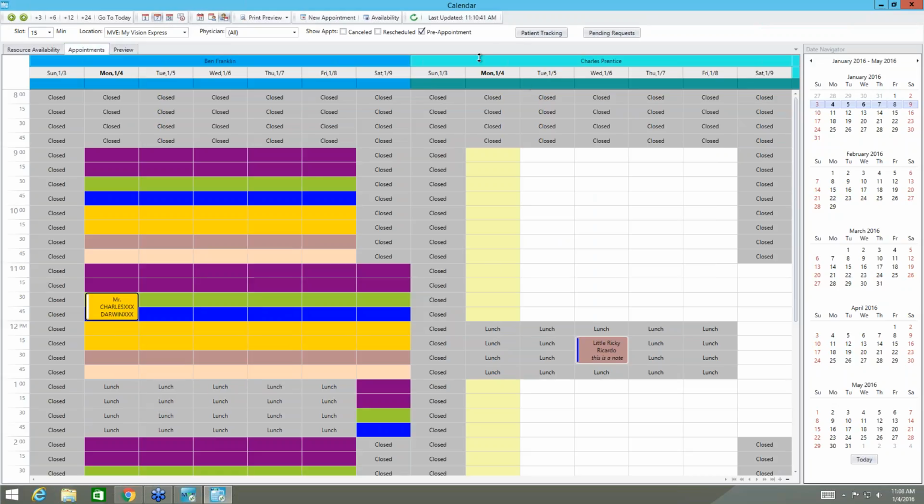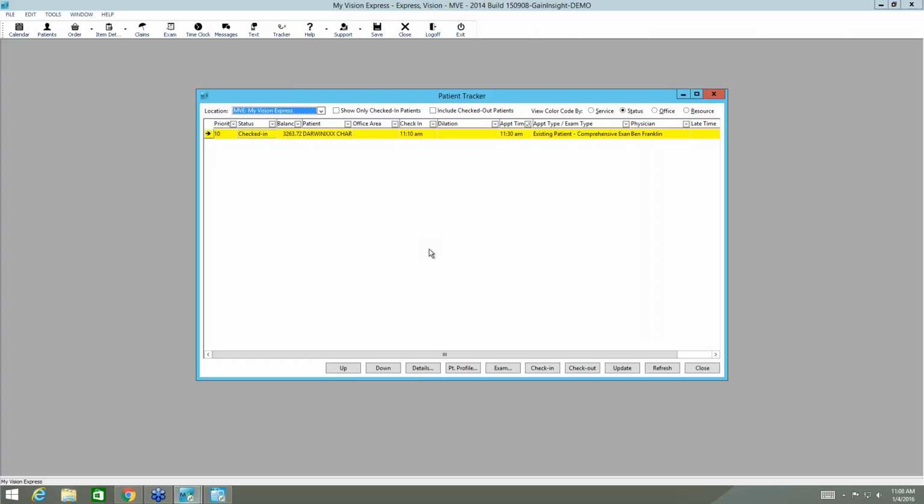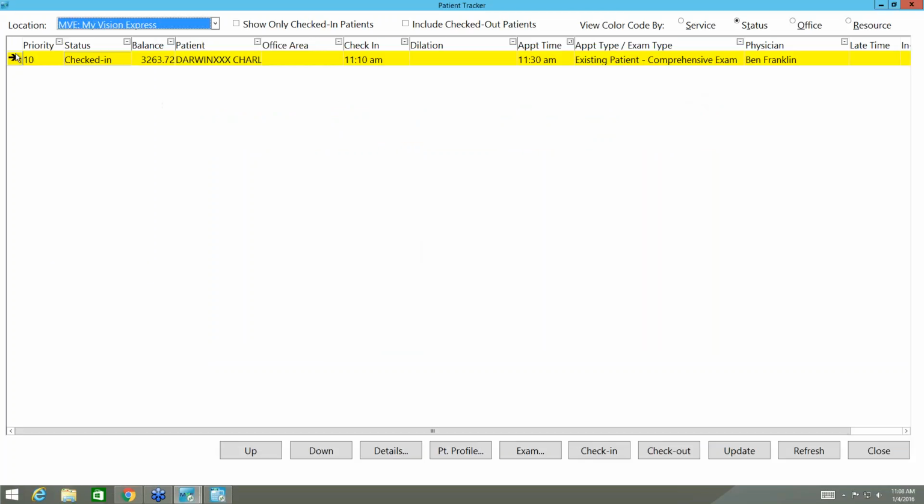You can also do that from within the patient tracker. So I'm going to also talk to you a little bit about the patient tracker. So I'm going to click on patient tracker there at the top in the calendar. Also, if you're here, patient tracker also is available here. Just going to make this a little bigger for you guys to see. So there is a patient that I checked in from within the calendar. You can check them in from within the patient tracker. It's just a matter of what you guys like and what fits your workflow in your office.